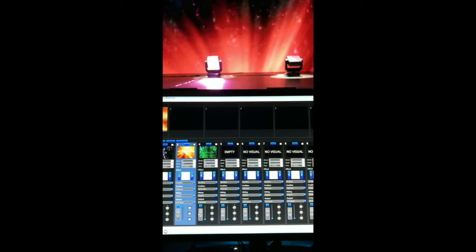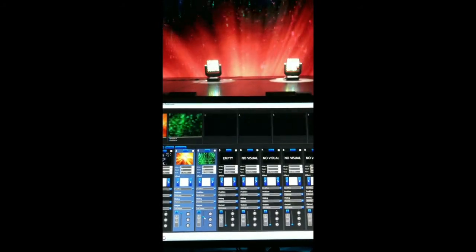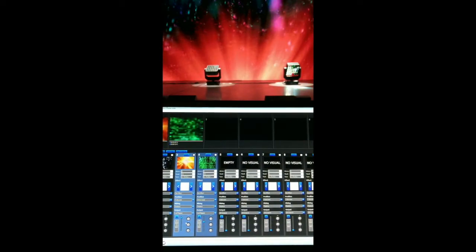Next, import your mapping file into MediaMaster. Take a look at the output pattern from the mapper in the fixture. The devices are now receiving pixel information from MediaMaster and getting all other parameters from the light desk.